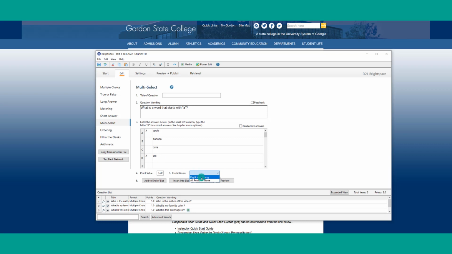Right, less wrong is going to take what they would have gotten correct, so apple and ant, and then if they happen to mark cake, it's going to subtract out points for having marked cake, but they will get some credit. Basically partial credit is a way to think of it. So then I'm just going to add that into my end of the list, and then I would carry on by adding in more questions.